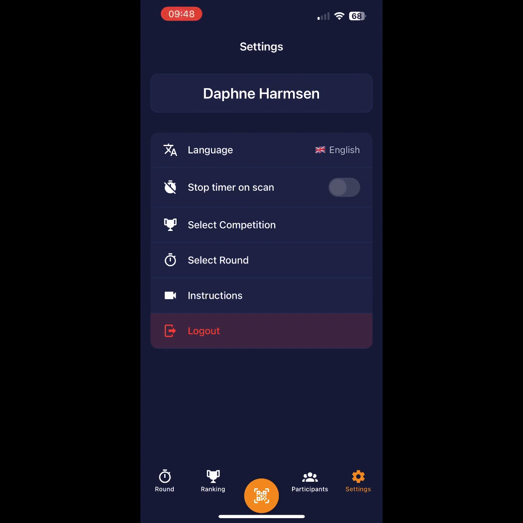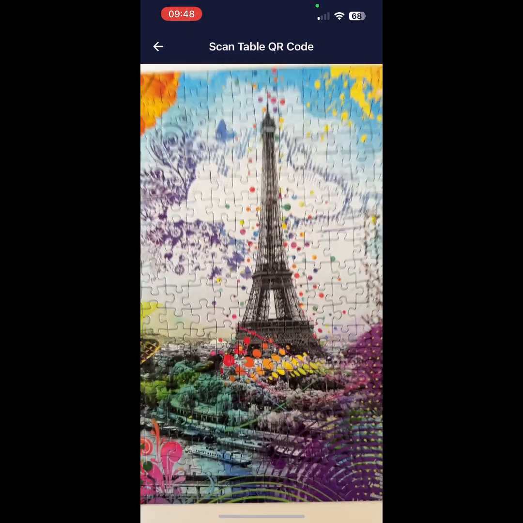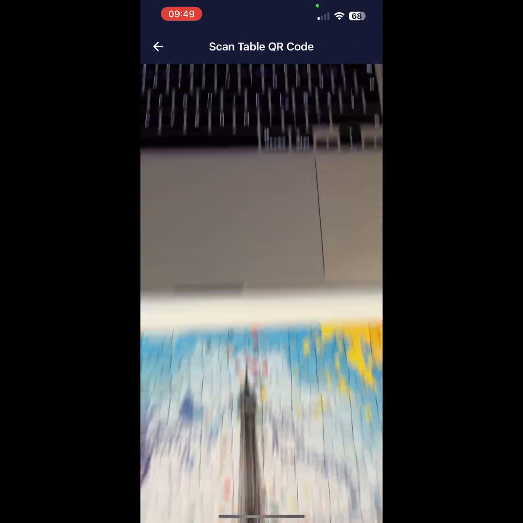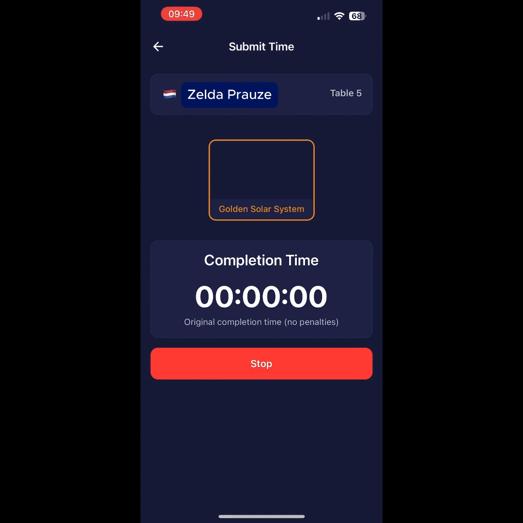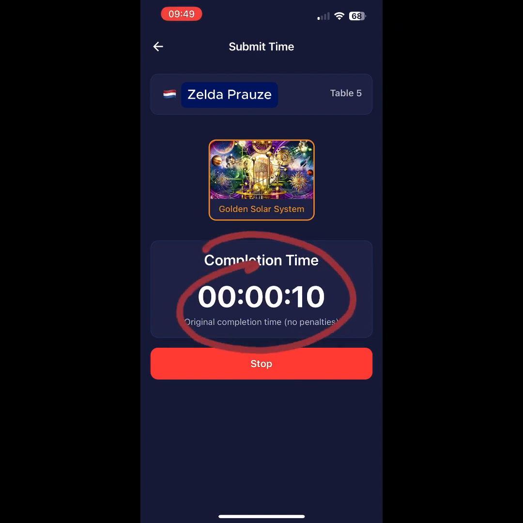To scan a QR code, click on the orange button in the middle. This will activate your camera. Now you can scan the code. You will automatically see the participant and you can use the red button to stop the time. In the playground version, the time starts at 0. In a real competition, it is of course the time the competitors are already puzzling.